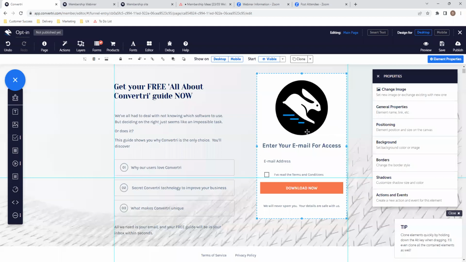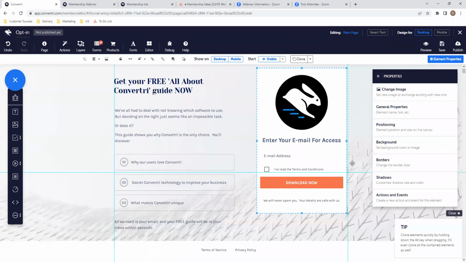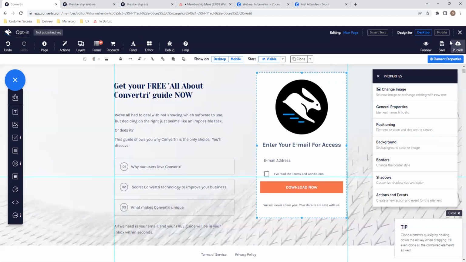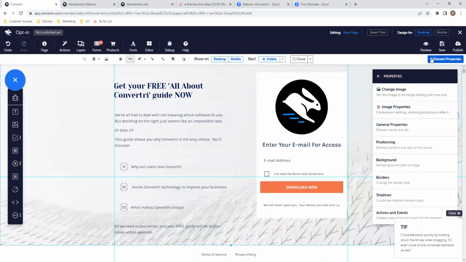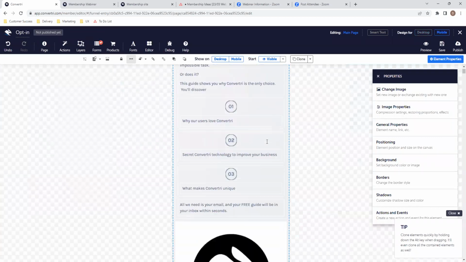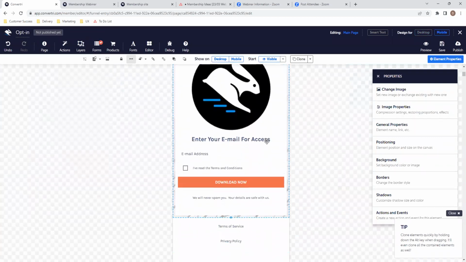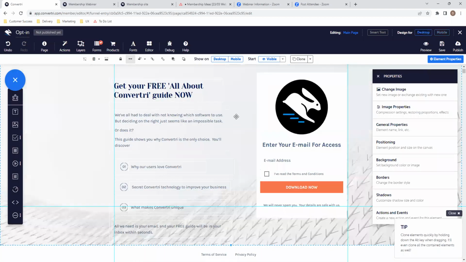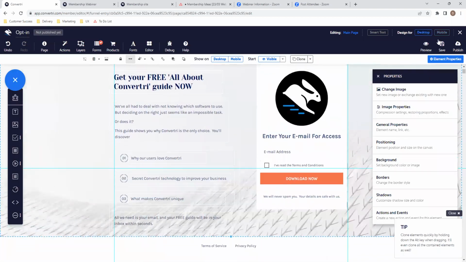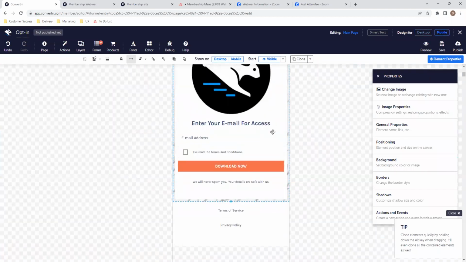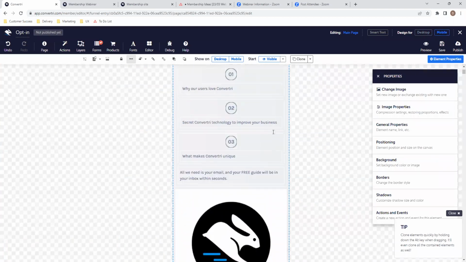So I'll hit done. And before we go onto our thank you page, I just want to check the mobile version. So make sure to check the mobile version, of course, before anyone is publishing pages. Luckily, Convertri does have an automatic mobile conversion so that the desktop pages you're making will be transferred automatically into a mobile version before you actually have to make any changes.